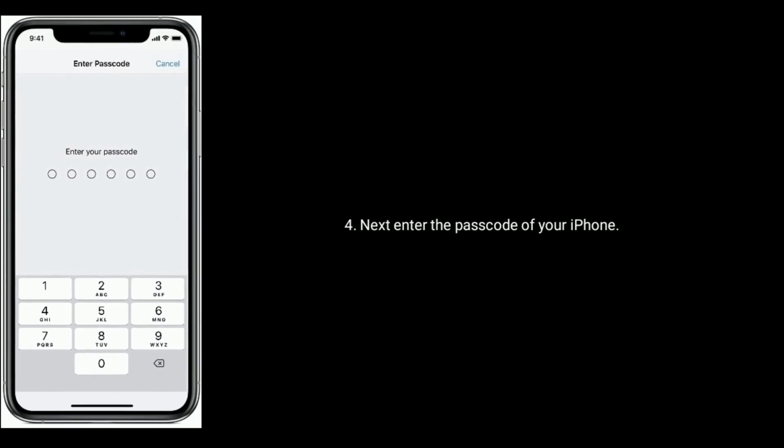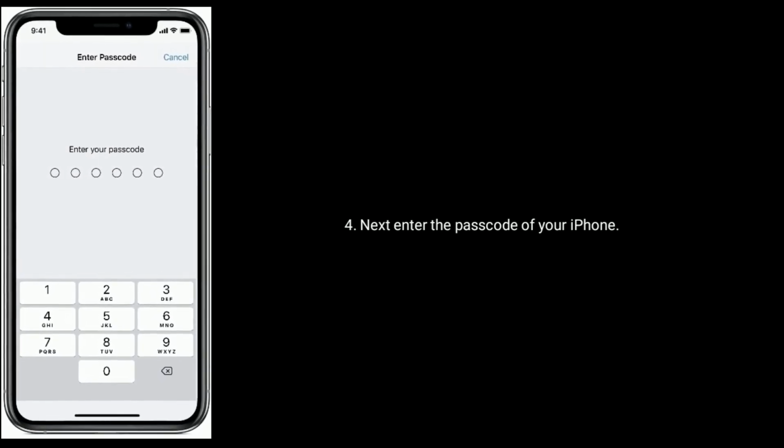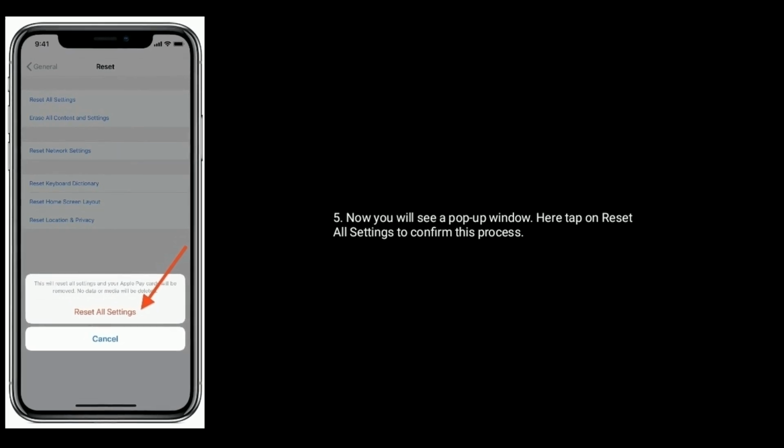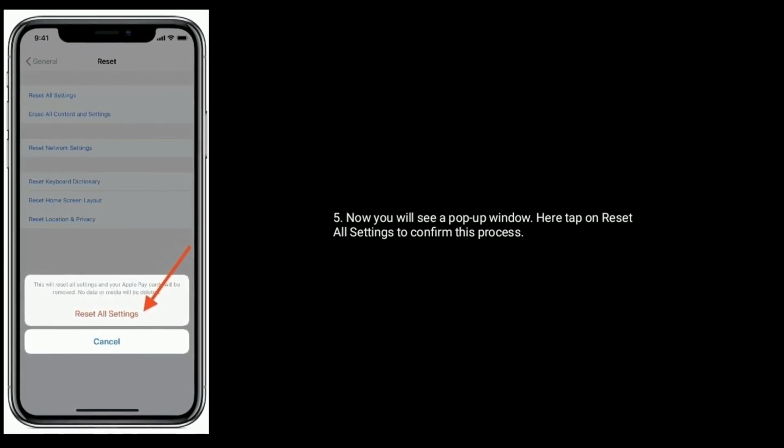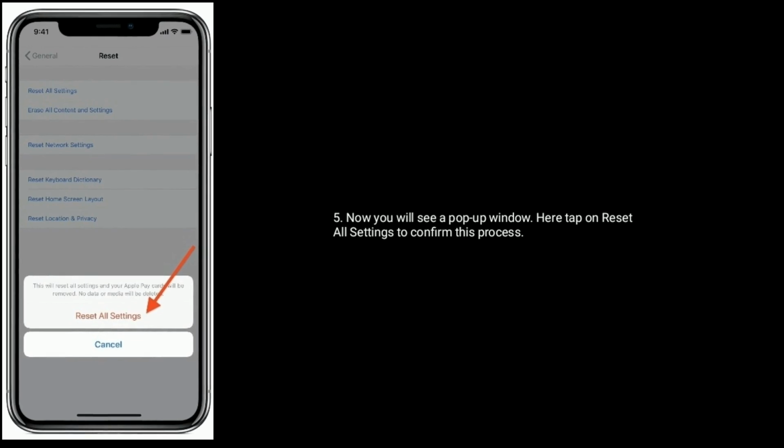Next, enter the passcode of your iPhone. Now you will see a pop-up window. Here, tap on Reset all settings to confirm this process.